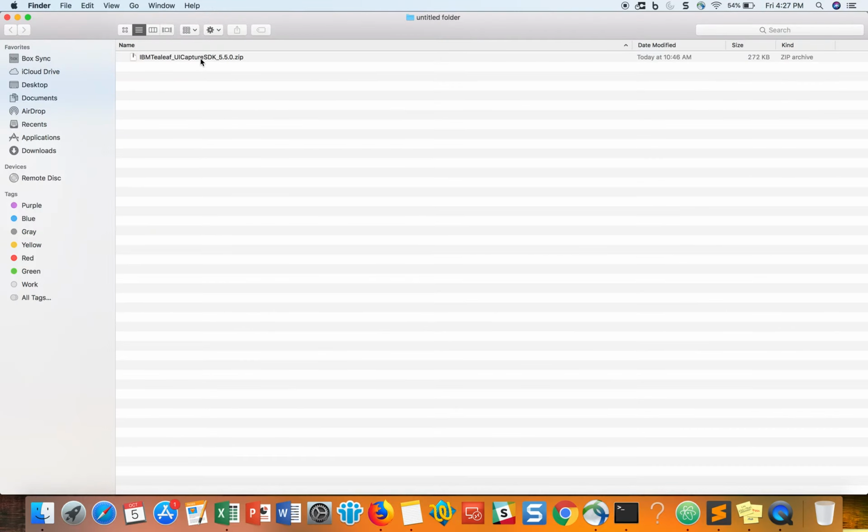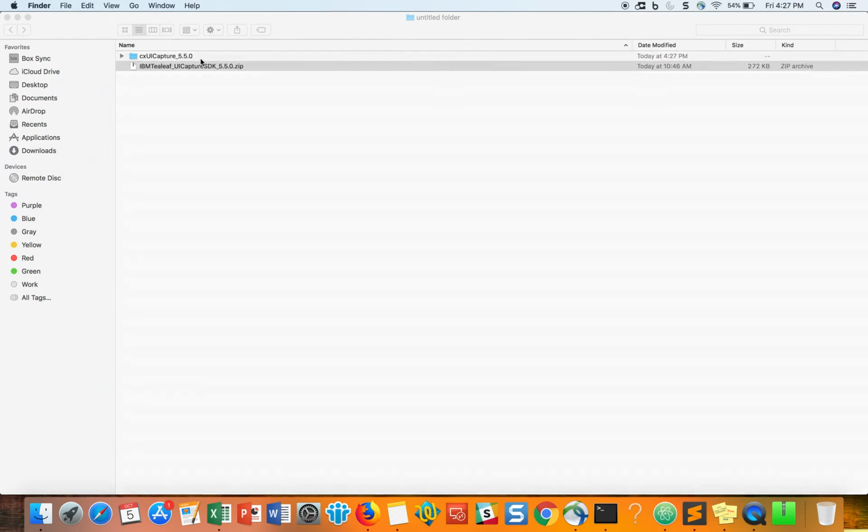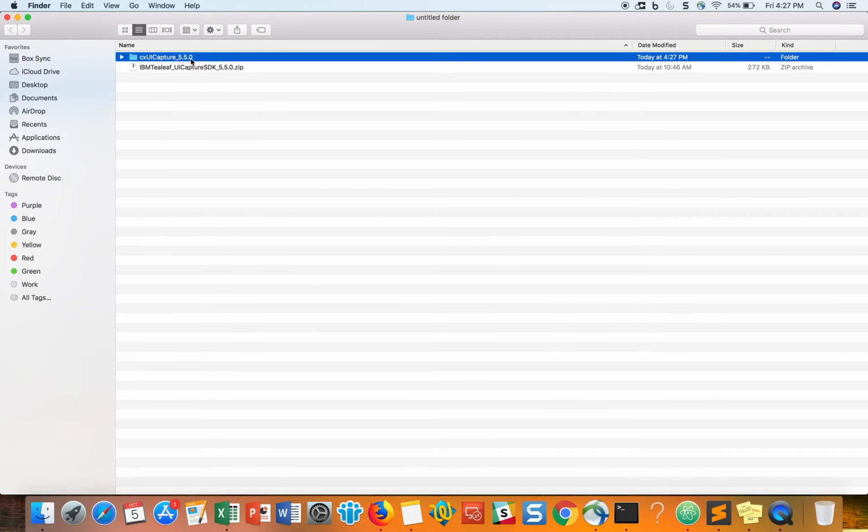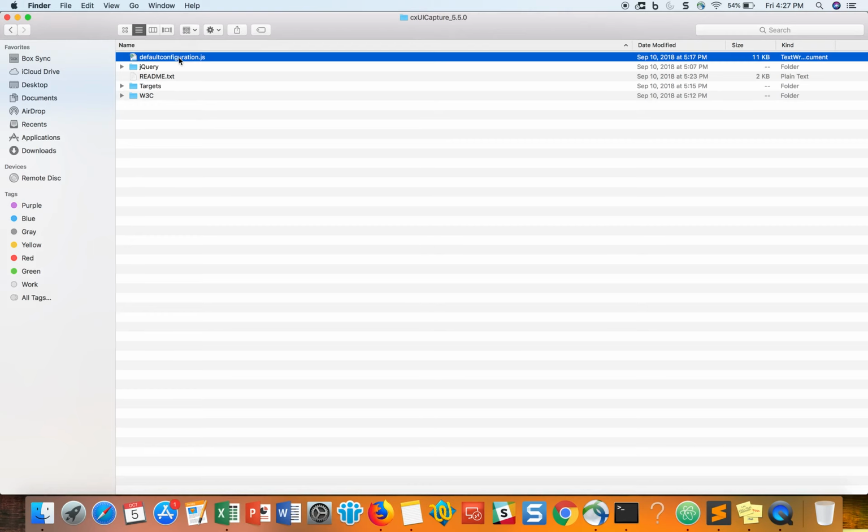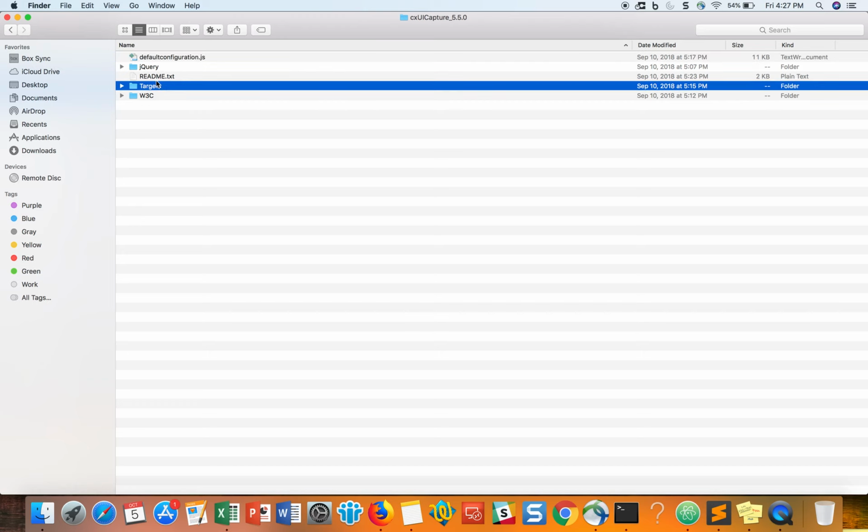Once you have downloaded the package, you can extract it. The package contains various files. The default configuration.js is a file which can be used as an example or starting point for the UIC SDK. UIC SDK comes with two flavors. One is jQuery and the other one is W3C. The package also contains some sample implementations of Tealeaf target page. You can also refer to README for more details on each file included in the package.